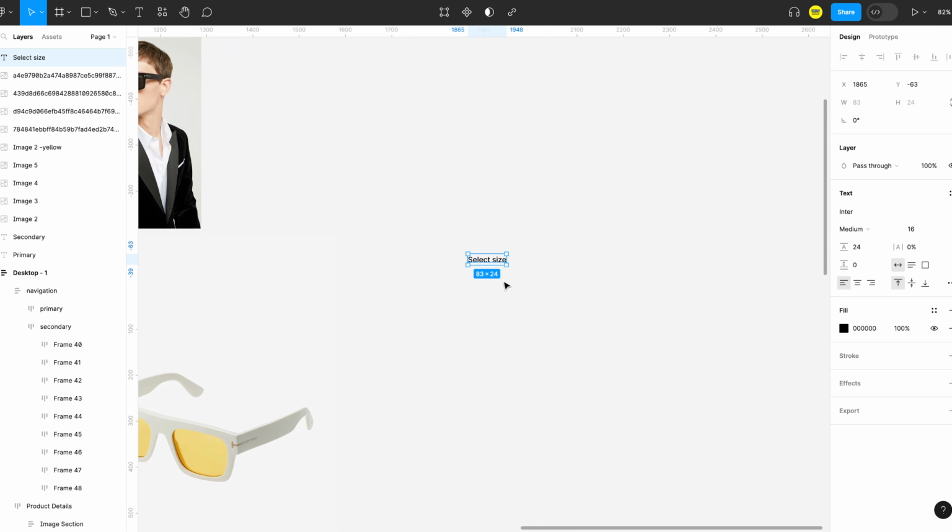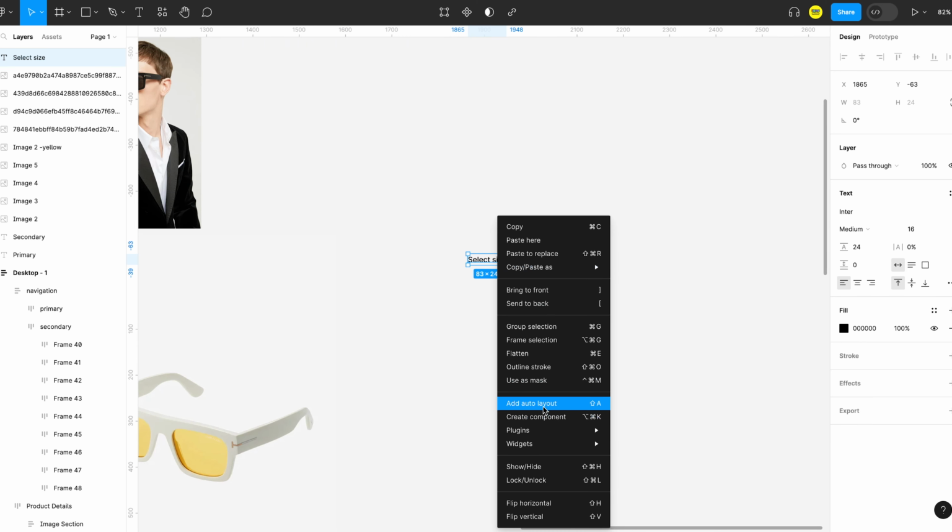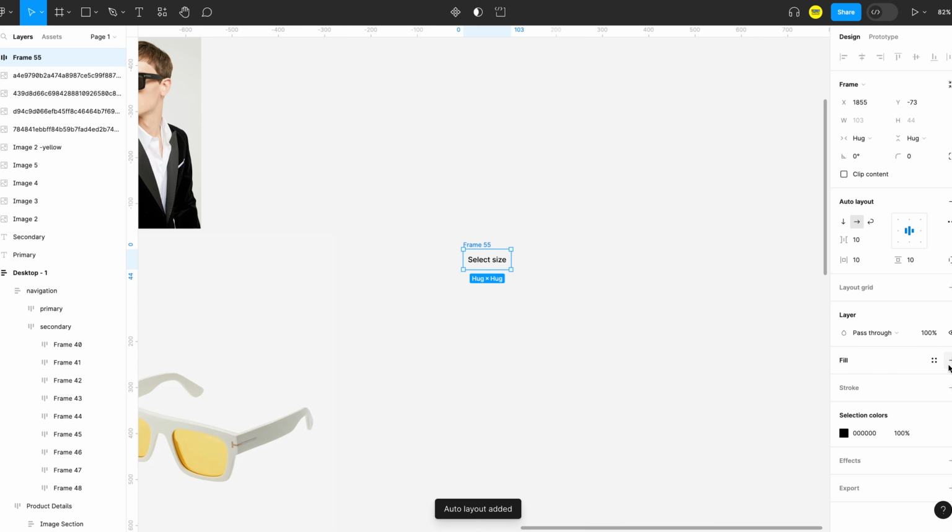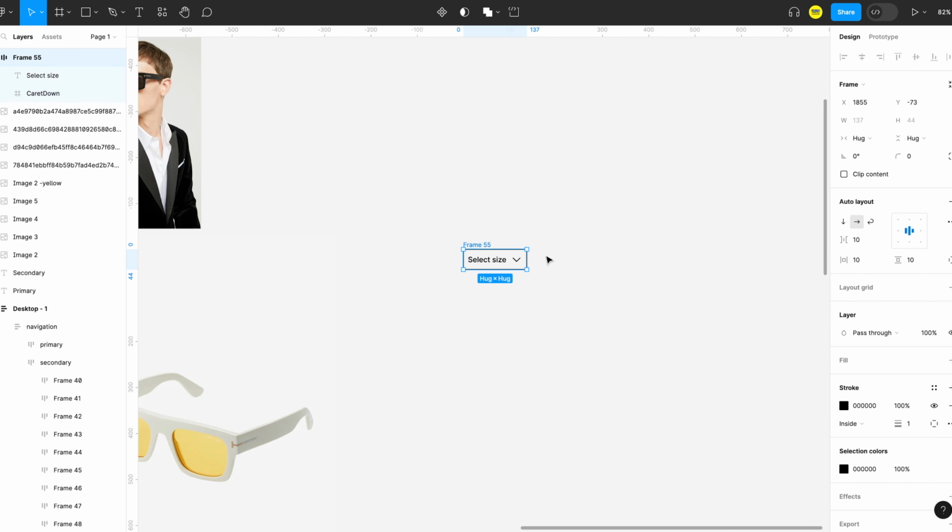So I will just create a text layer with select size, then I will just apply auto layout and add a stroke, and we can add a drop down arrow. What you see is like the content is getting on the center, so we should align it on both ends. So I'll just change it to auto, and I will update the padding to 12.